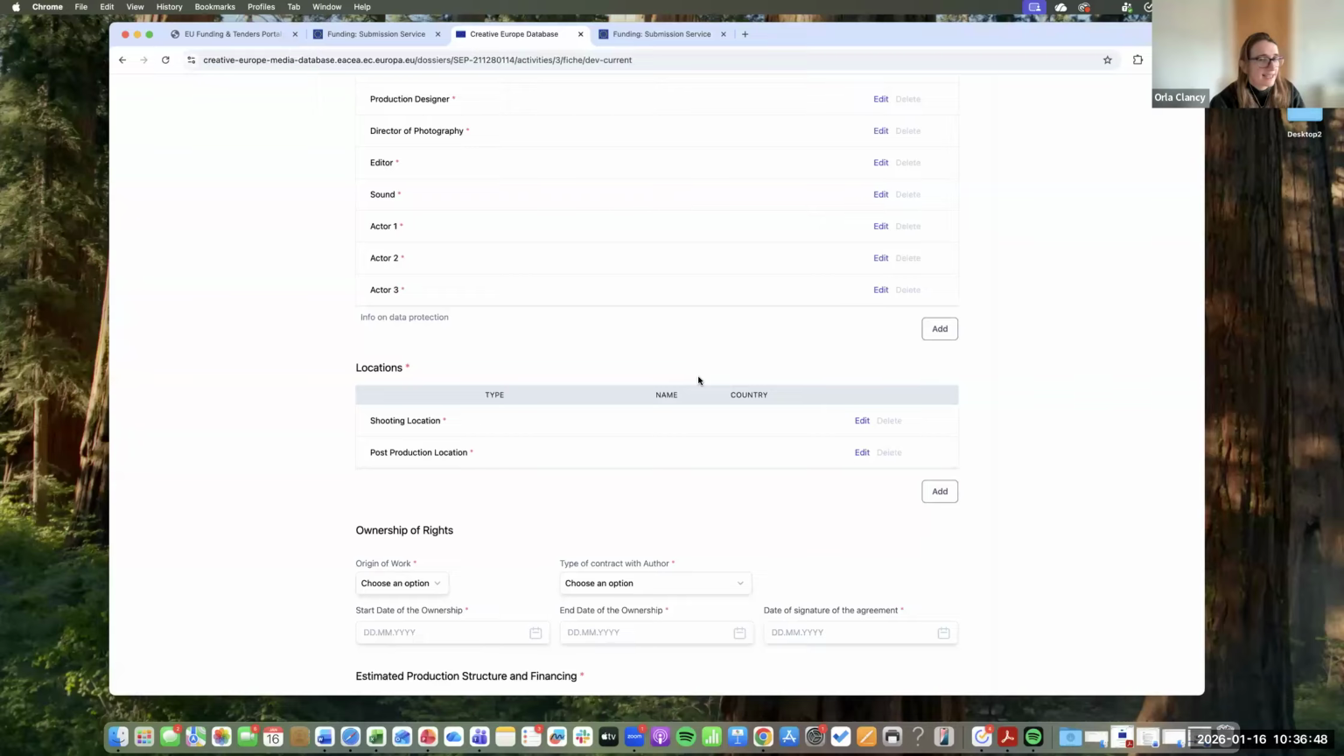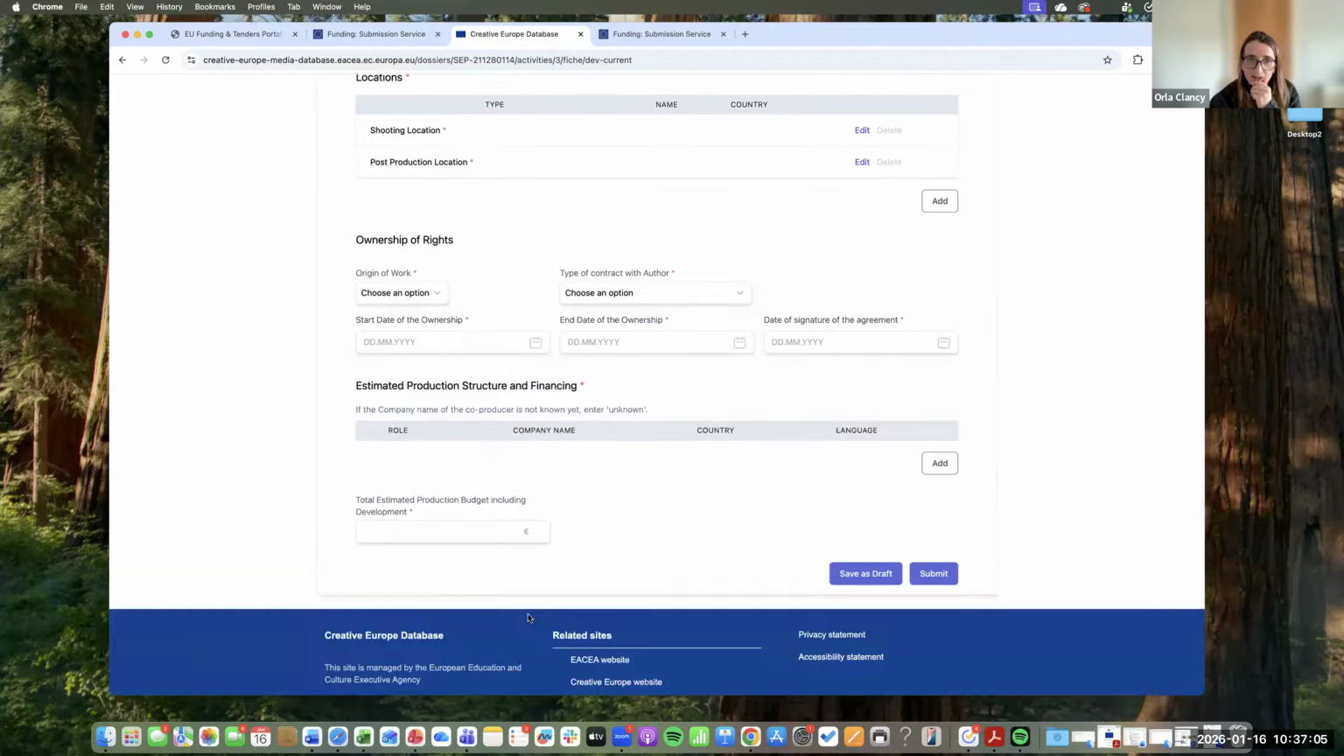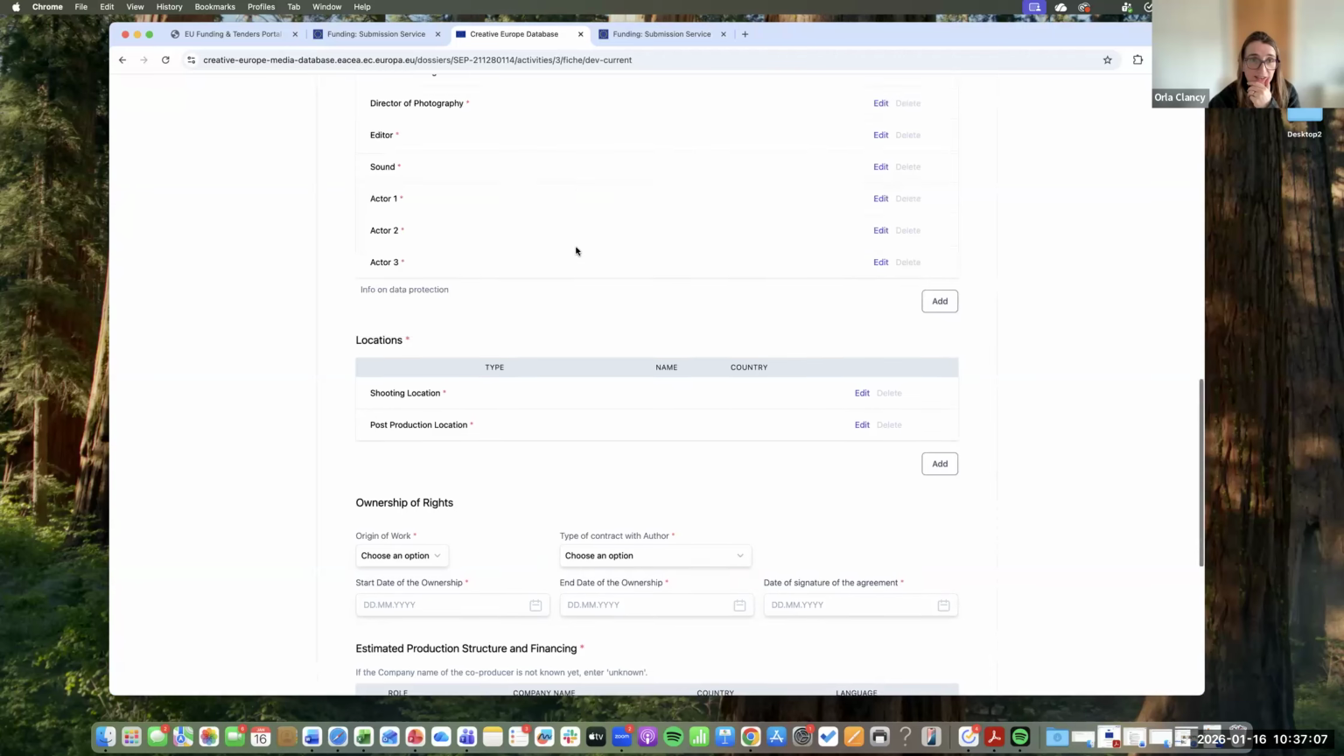Does the project need to have an ISAN at this stage? No, no, it's just if you have it, put it in. If you don't have it, that's absolutely fine. It is a deliverable at the end, and we'll go through deliverables, but you don't need it right now. Okay. So yeah, that's that.